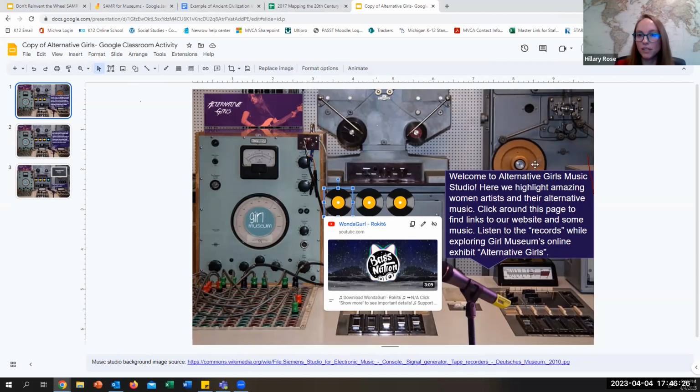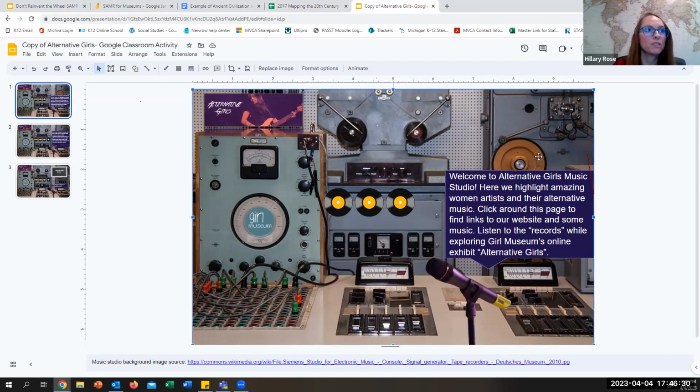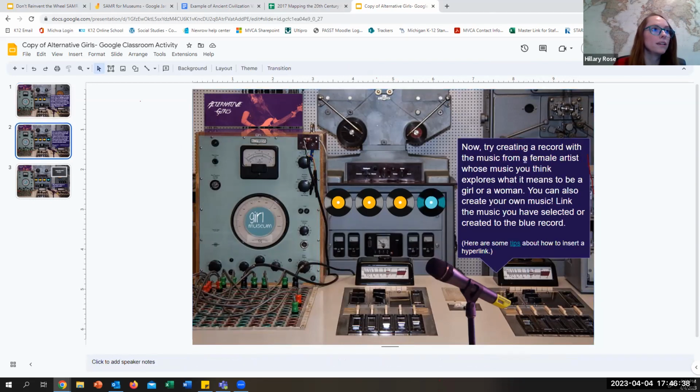This could also be a format for doing some choose your own adventure things, where students can click around on different images and find links and activities on it. On the second page of this activity, you'll see a new teal record has been added up here, and you can actually add your own music. It instructs people on how to insert a hyperlink and add their own sound.